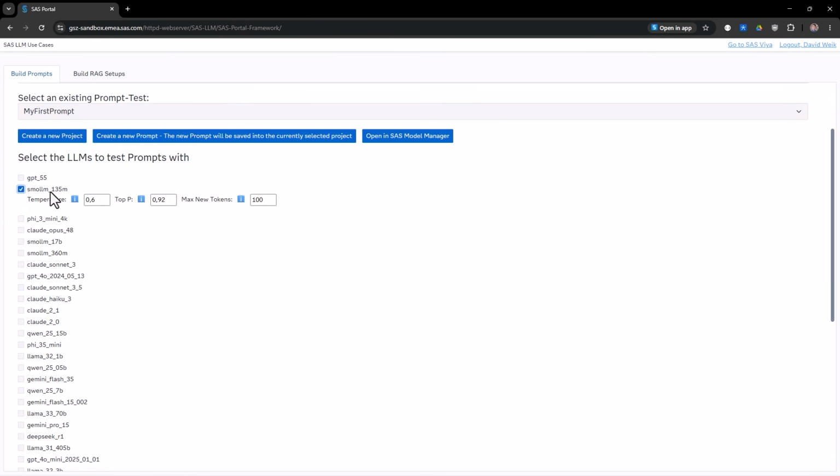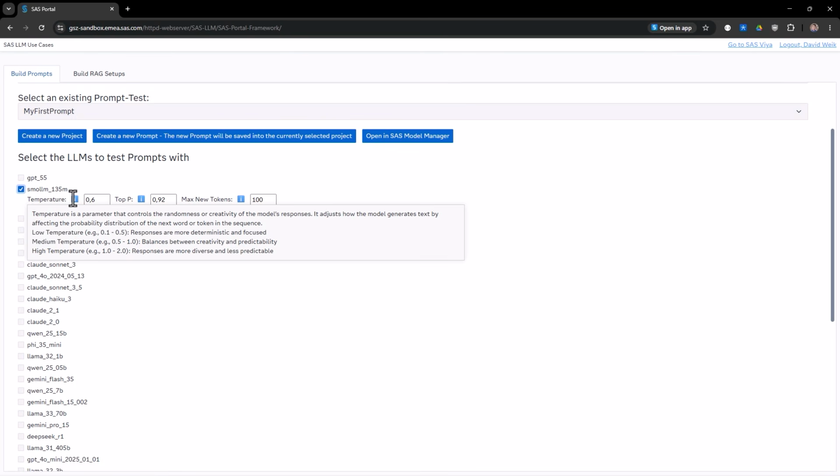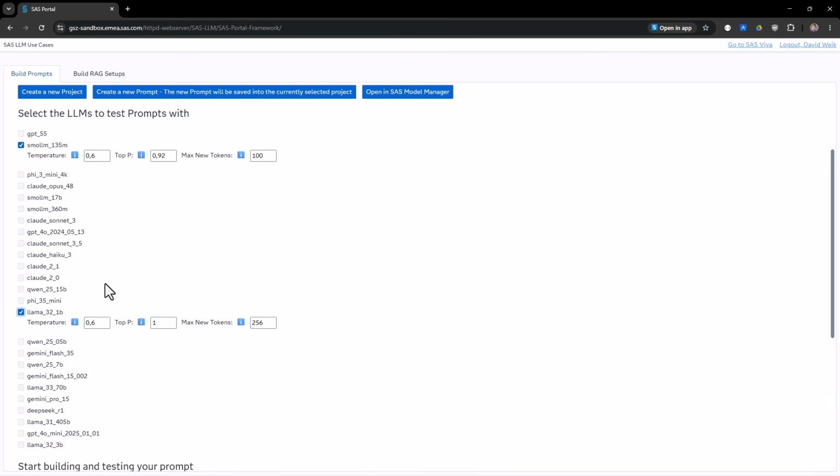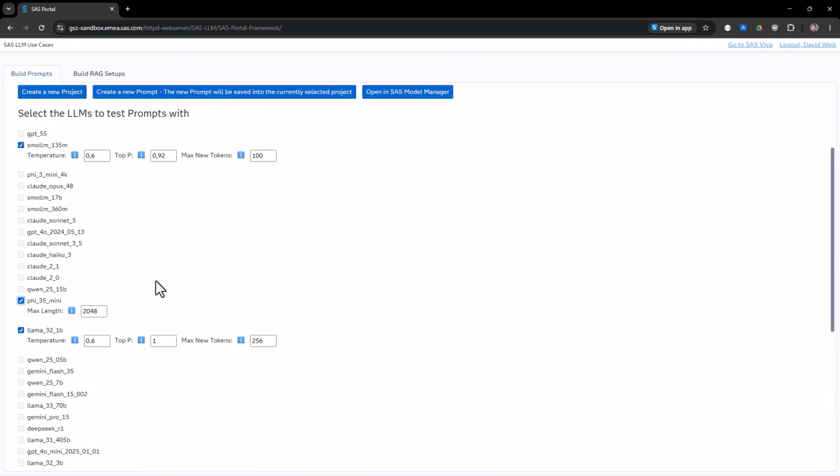Now, moving ahead, we can go in here and say, okay, for our prompt, we might want to use a very tiny small language model here. And you can see we get a couple of configuration options that we can tune on this model. And there's also some helpful information to help us get started if we're new to this. Then let's add something a bit bigger to the mix here and utilize something like Llama 3.2 with 1 billion parameters and also Phi 3 mini.